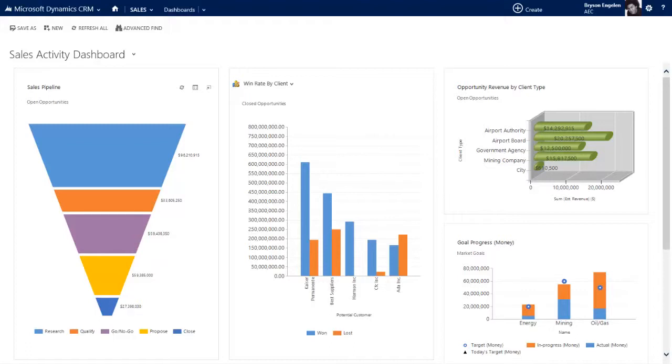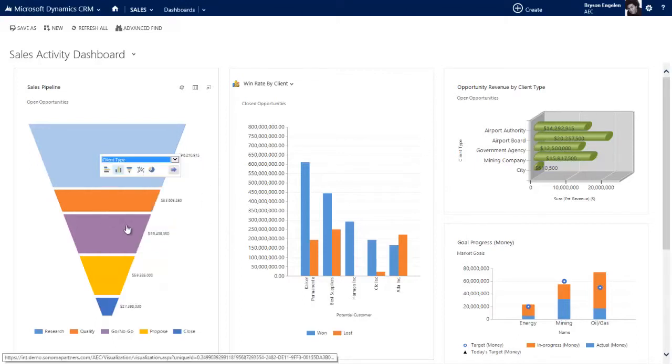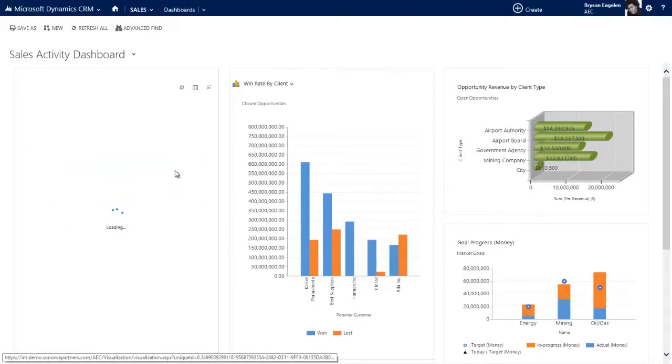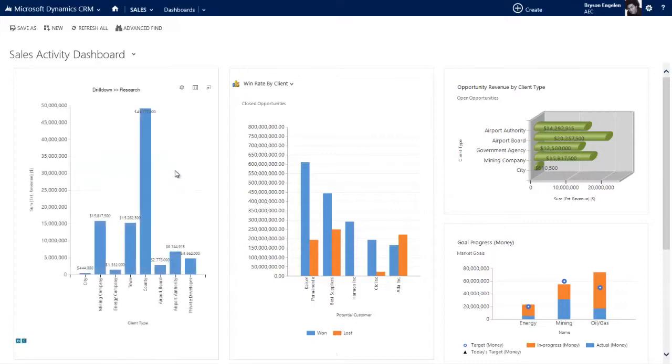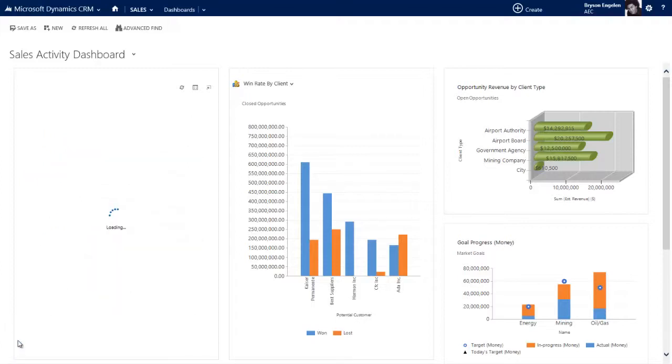So let's take an example of seeing these charts in action on a dashboard. If I'm looking at, let's say, the sales pipeline over here on the left, I can actually look at the top part of my funnel, the first stage of the opportunity. These are the brand new opportunities, and maybe I want to split this out to see which client types are providing the most revenue at the top of the funnel. So I can filter on that right on the dashboard, and from there I'm able to see that all of our county clients are the ones who are currently providing the most revenue in terms of new opportunities. So you can do some data analysis right from the dashboard.